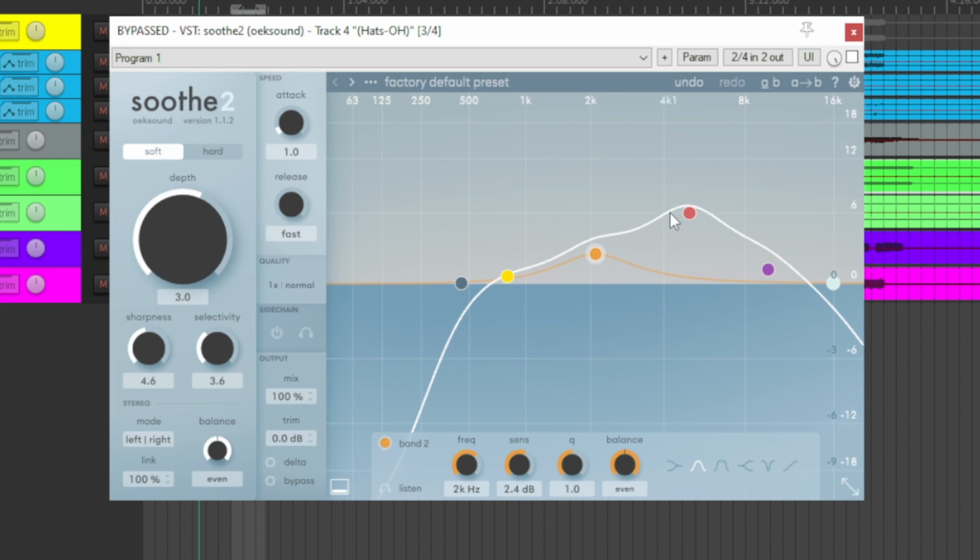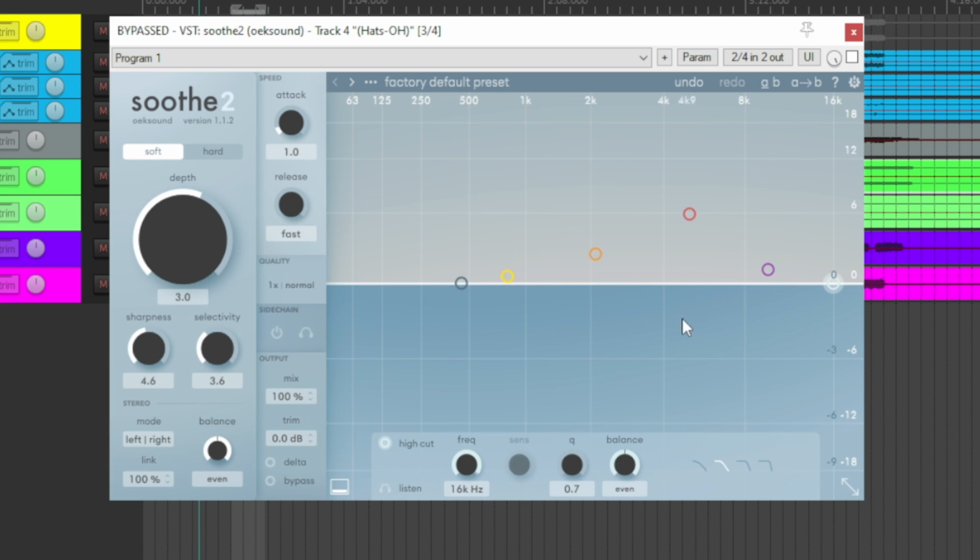So for instance, if you are starting with the plugin, I suggest you leave all of the bands flat like this, and the Soothe 2 plugin will find some resonant frequencies or harshness or mud as well in the low mid area. And then we can start applying these bands, turn them on to start reducing or smoothing the sound.